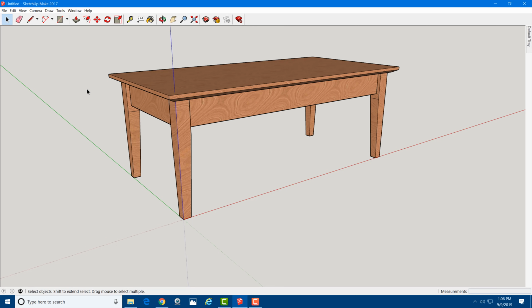So there you have it. We started with a really simple table, and then we redid the table again a second time to add some nice elements like tapered legs, a tapered top, and then we added some joinery and talked about some keyboard shortcuts.